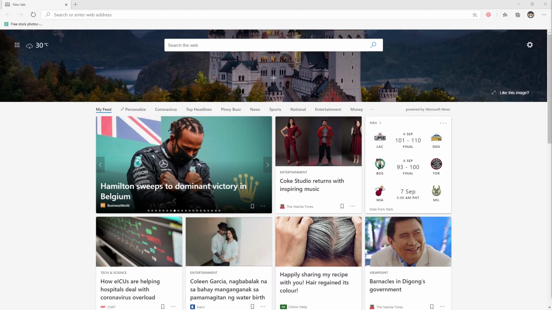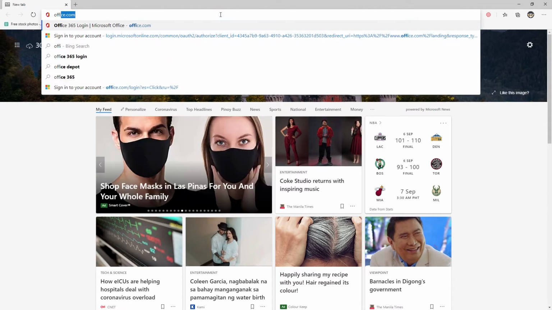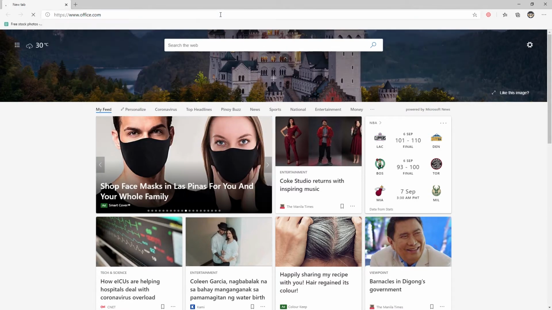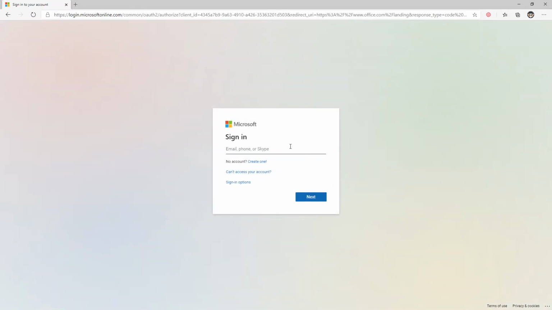So now let's start. Open any browser that's available on your computer: Chrome, Edge, Firefox, Opera, to name a few. Then type office.com on the search box. After the website has fully loaded, find the sign in button, either the one on top or the left. Then click it.